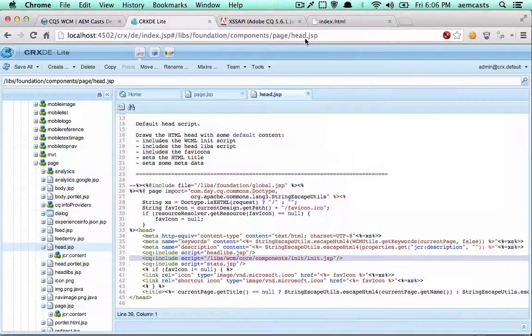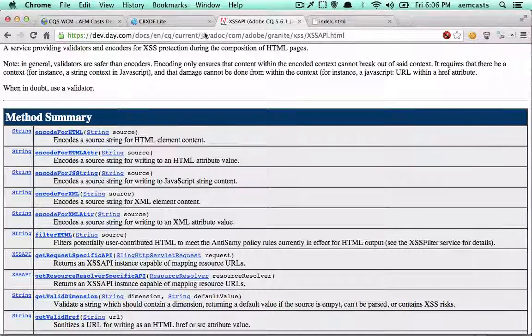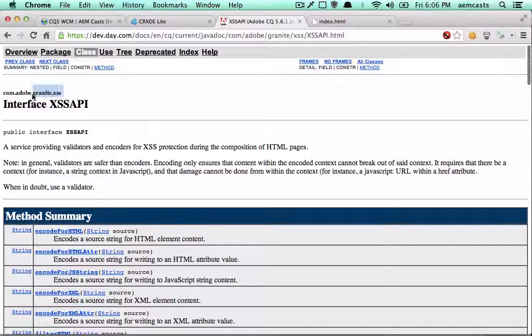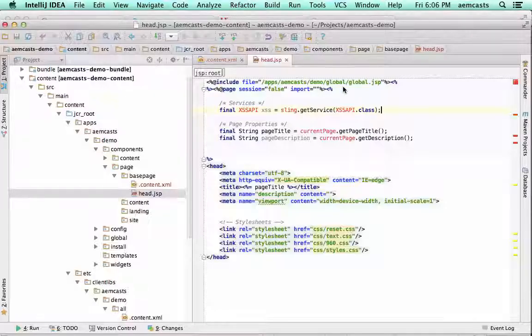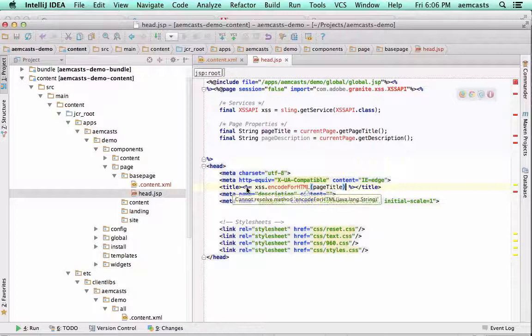So let me jump over here and include it. All right, here we go. And now all we have to do is say xss.encodeForHTML, pass it our title, and it will be encoded. And we can essentially do the exact same thing for the page description.